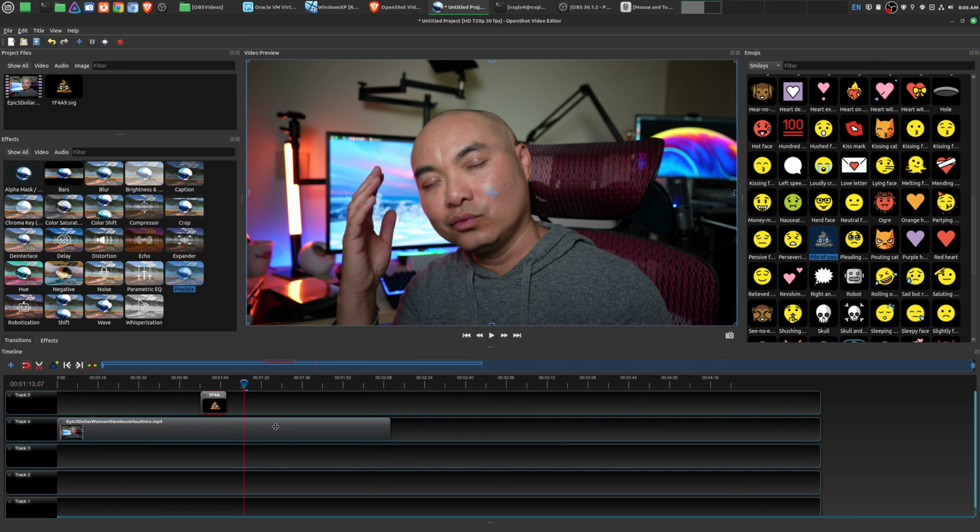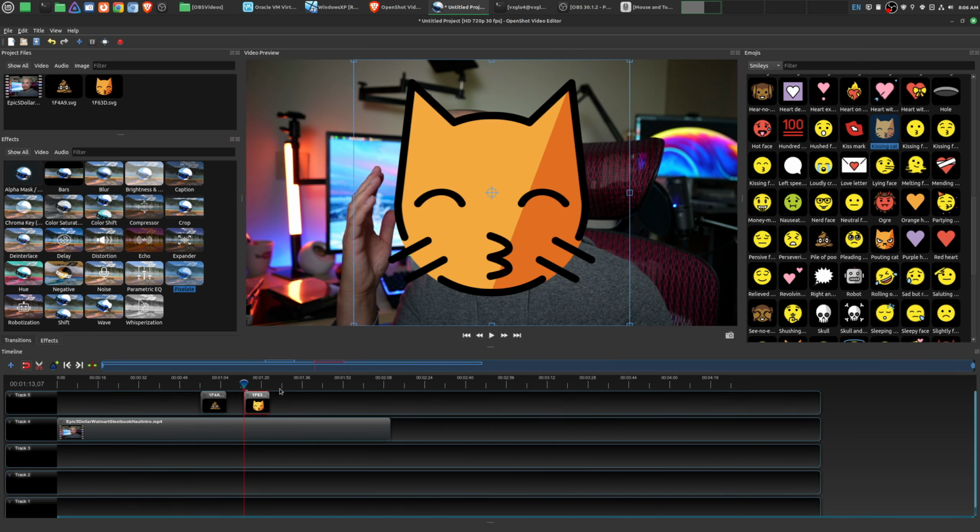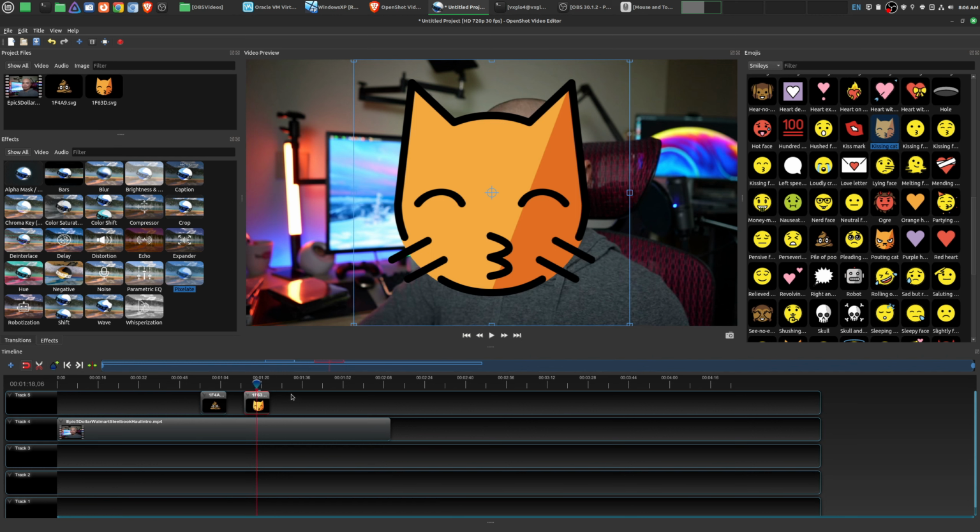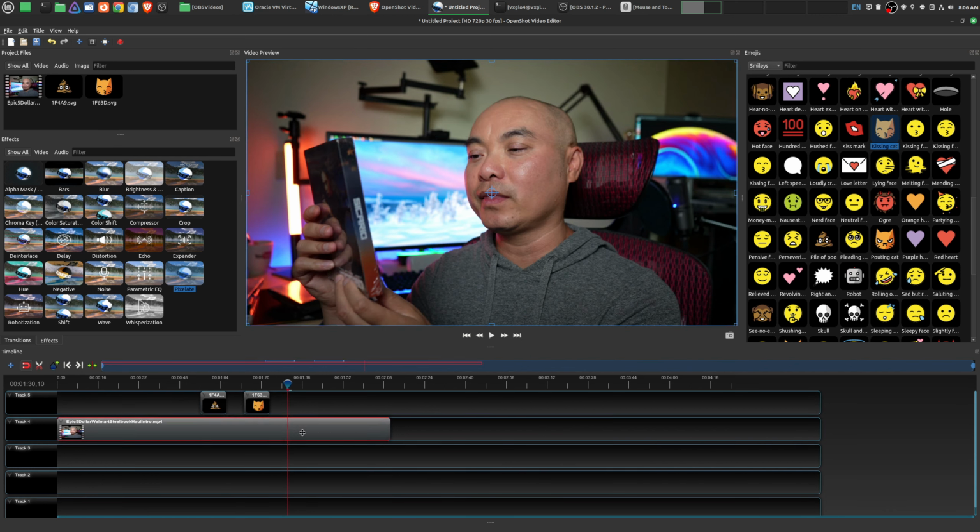Regardless of what you think about them, I think it's just really fun to be able to add emojis, and easy to add as well. So really nice feature. And then other things in OpenShot, honestly, they really haven't changed much at all in terms of functionality, the overall layout.